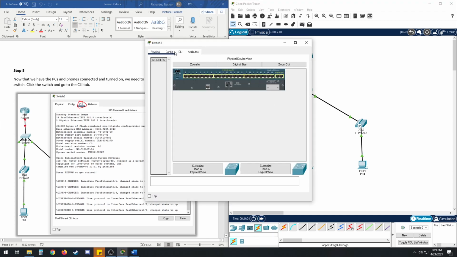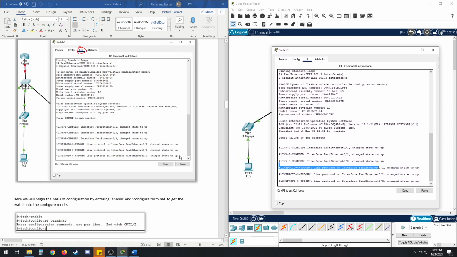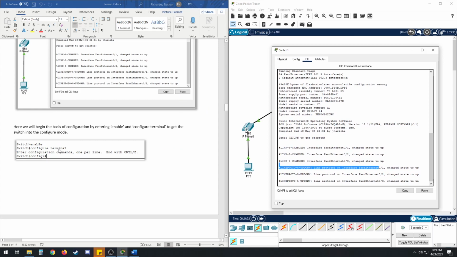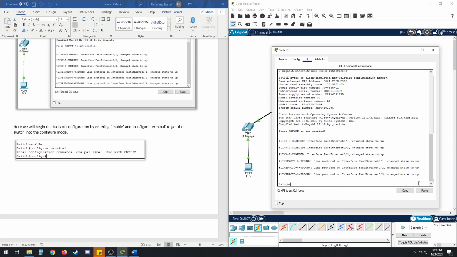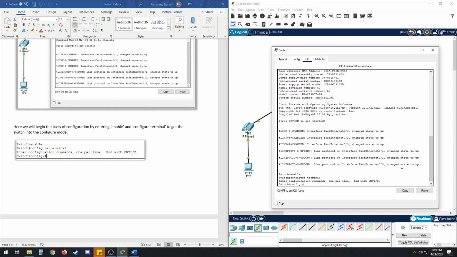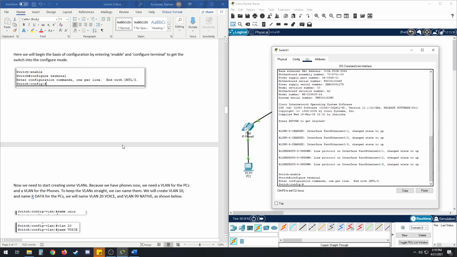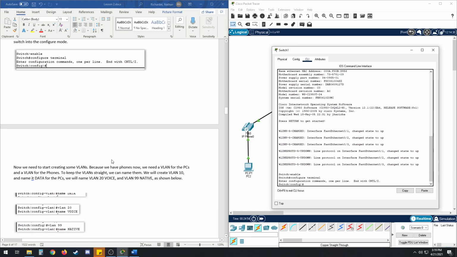So we go into the switch, go into the CLI. You can see that everything came up, which means that the phones have told the switch that, hey, we're here. We want to be on this network. So we're going to go into the switch, and we're going to do enable and configure terminal again. If your cursor gets stuck here, just press enter and it'll pull up the switch. So do enable, configure terminal, and now we need to start setting up our VLANs.